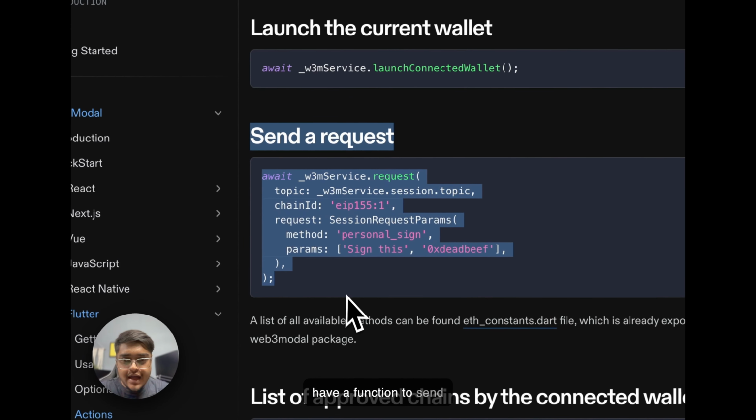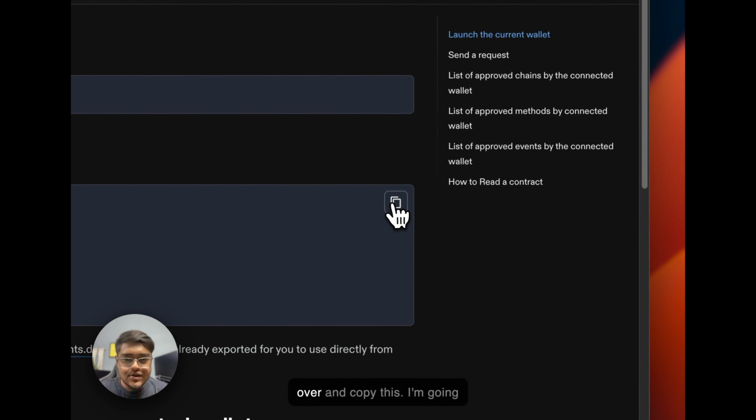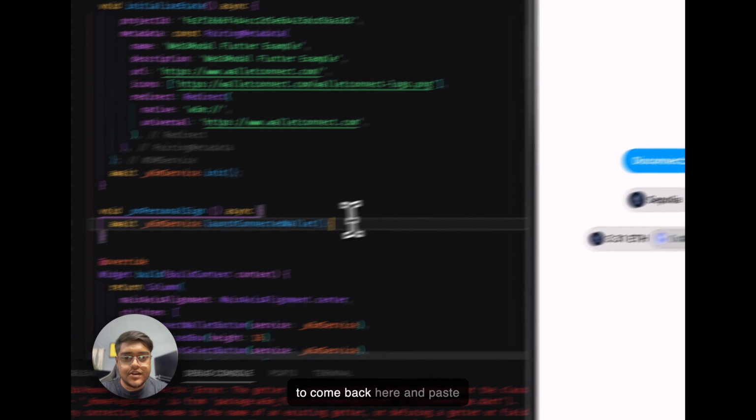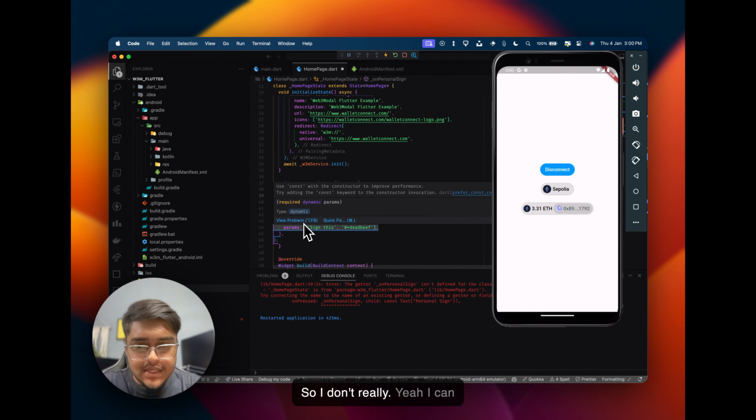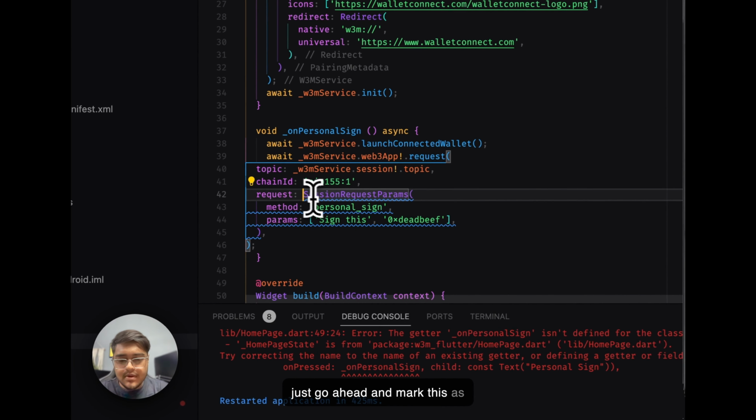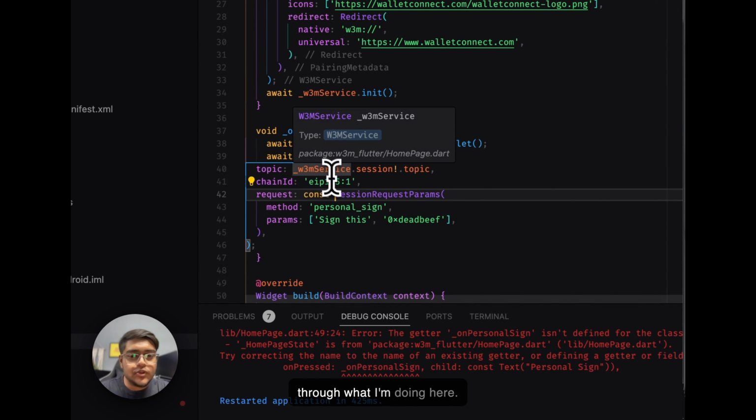And here we have a function to send requests. So I'm going to just go over and copy this. I'm going to come back here and paste this. This is dummy, so I can just go ahead and mark this as a const. I'm going to walk you through what I'm doing here.